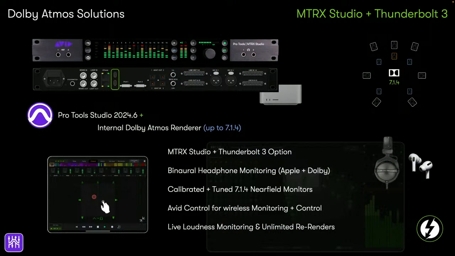So there's a couple different ways that you could actually hook up your computer, whether it's a laptop like we have here, or a Mac Studio, or a Mac Pro, to the Matrix family. So the first way is Matrix Studio and Thunderbolt 3, and that's exactly what we have going on here. Thunderbolt 3 is a really fast and easy way to be able to connect to your interface. It is simply leveraging Core Audio via Thunderbolt, and using the Matrix Studio, you get 64 channels of bidirectional audio. So you have plenty of channel count to be able to do all of your Atmos configurations, including your re-renders.